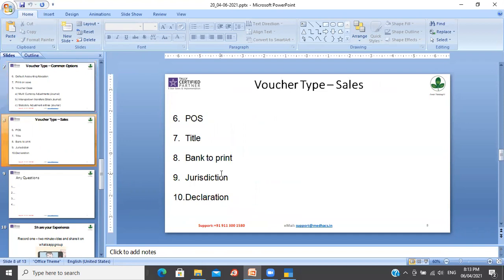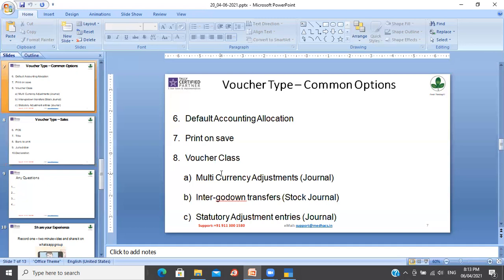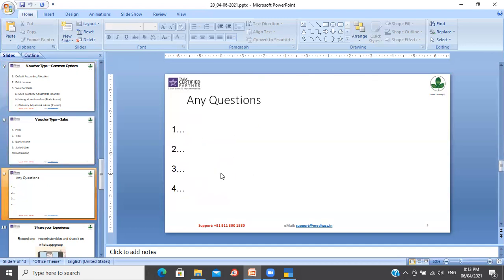Then how do you do POS invoicing, point of sale invoicing? If anyone is into retail point of sale invoicing, how do you do that? The titling, bank options to print your bank details on the invoice, how do you enable jurisdictions, declarations, various things that we will look at. Okay, so we will close at this currently. We will take up the voucher class in the next session.